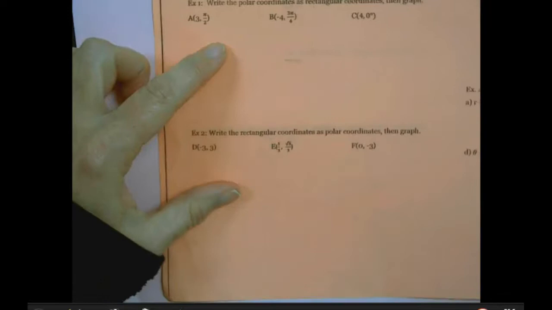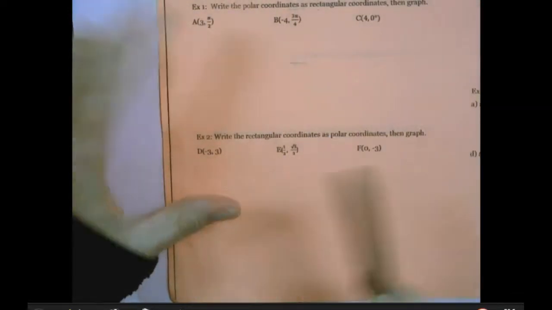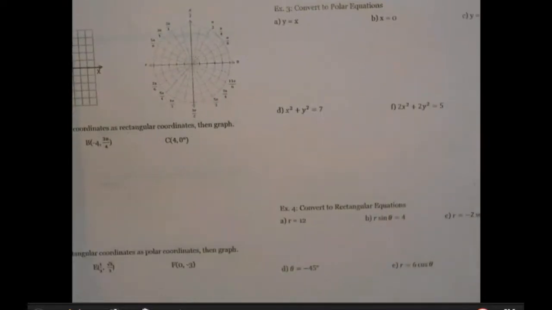So converting to rectangular, I need to end with x and y. Converting from rectangular to polar, I need an r and a theta. Okay? So everything we've done so far, we were given coordinates, right? So we were given x and y, or we were given r and theta. So today I'm going to convert these equations from rectangular to polar, or polar to rectangular. And it's exactly the same thing. We're just going to have an equal sign now instead of just points, okay?